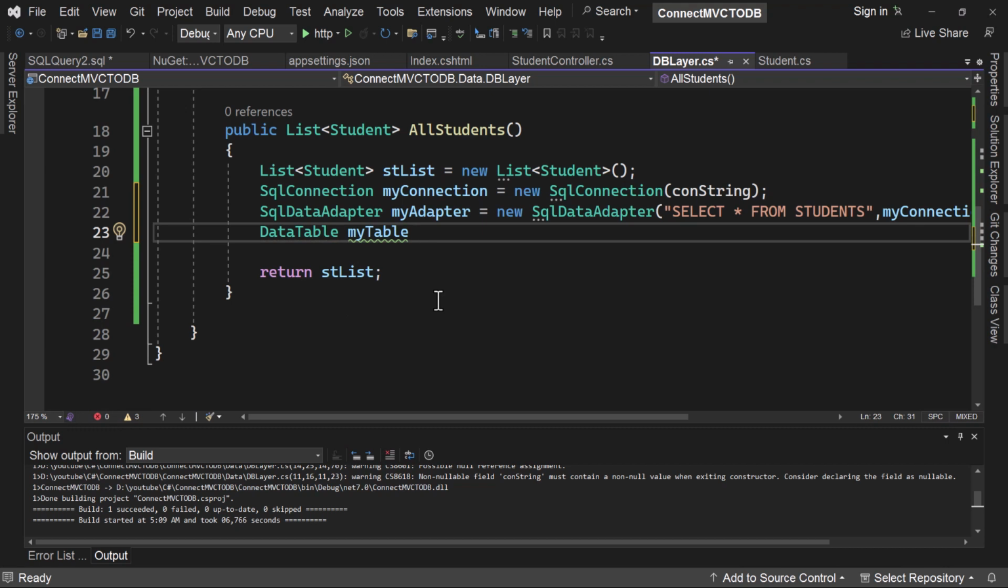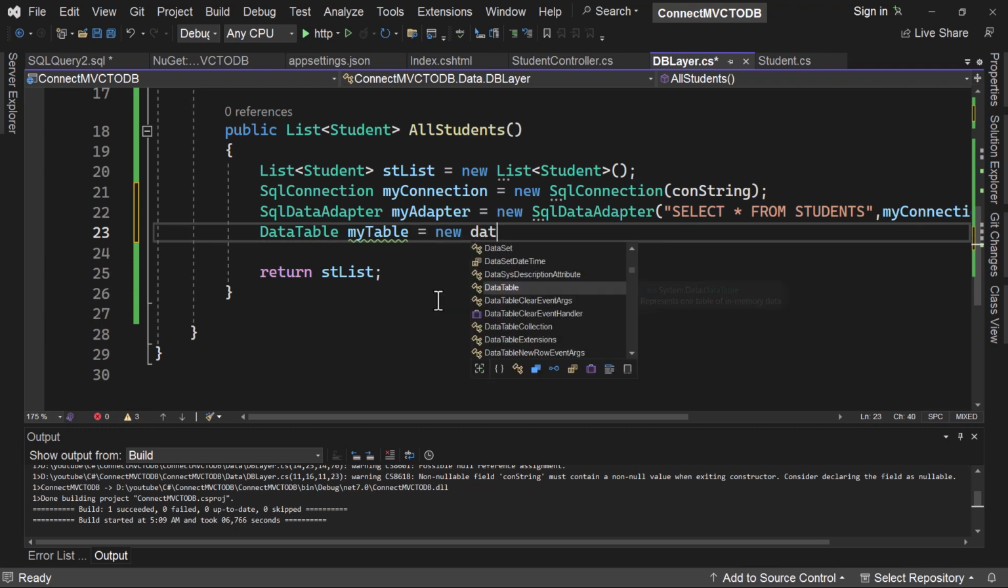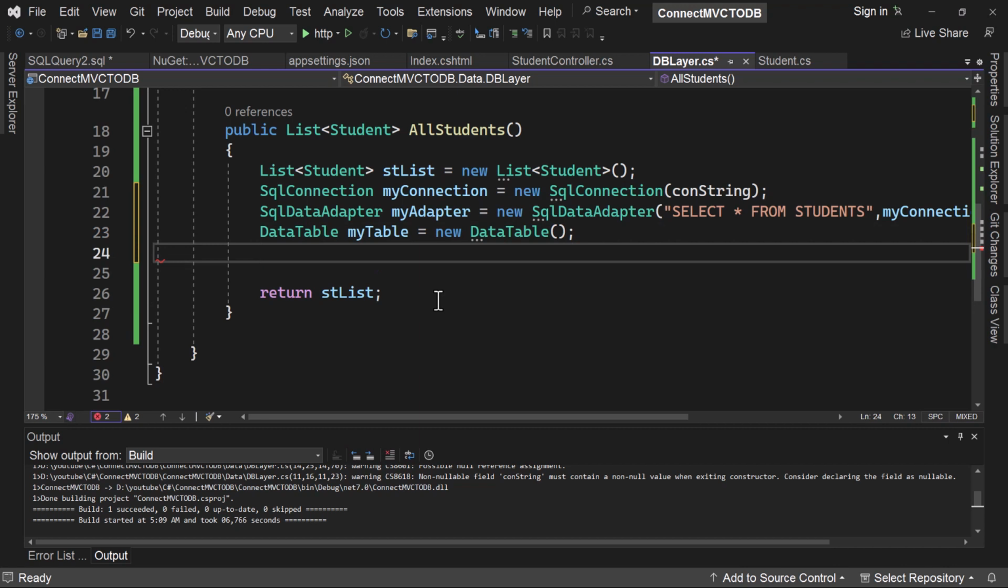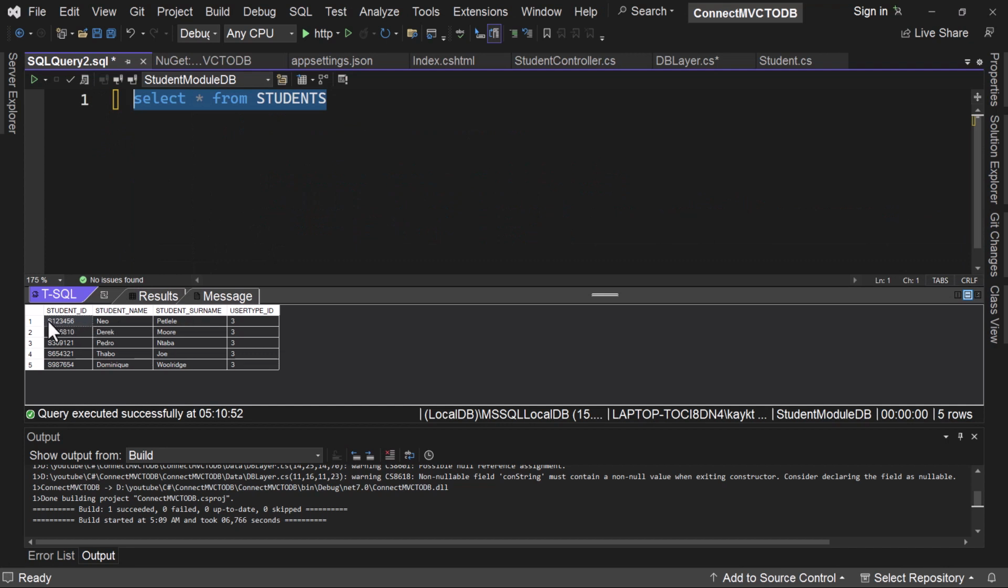Okay, equals to new data table. Now, while I'm inside the data table, I will need a variable that can hold each and every row. So I'm gonna loop through the entire table, and then when I get to the first row, I need to store the entire row inside a variable.